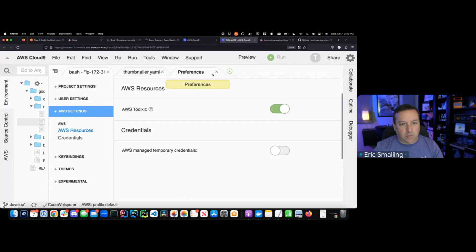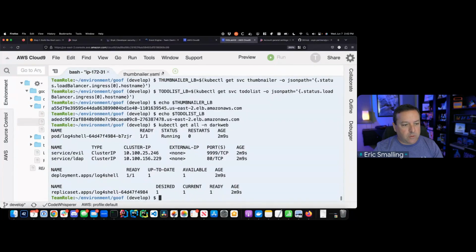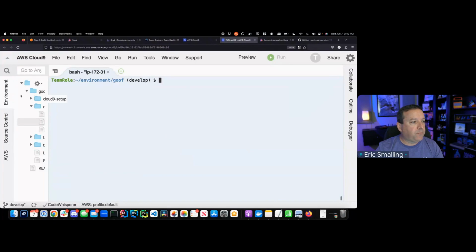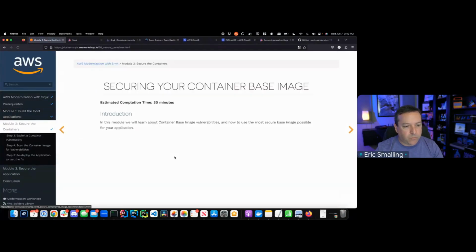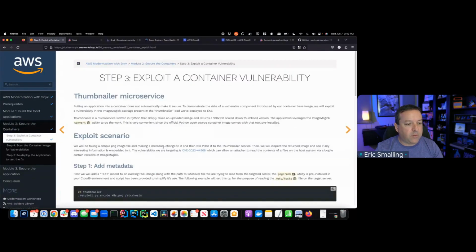So let me close my preferences. Let me close that tab. So now, let's get into the fun part. I'm going to go to Module 2 and Step 3, Exploit Container Vulnerability.